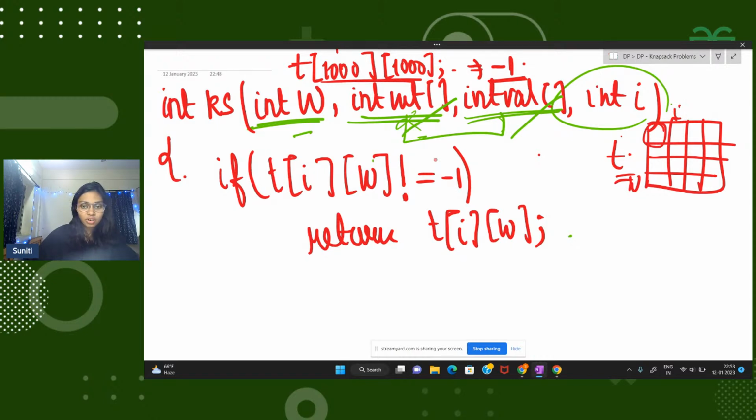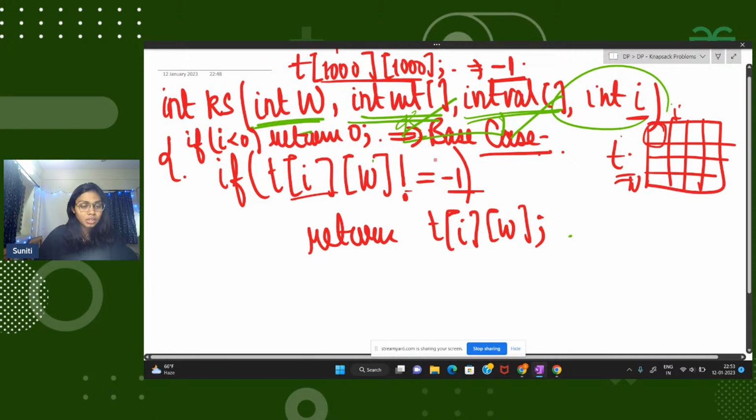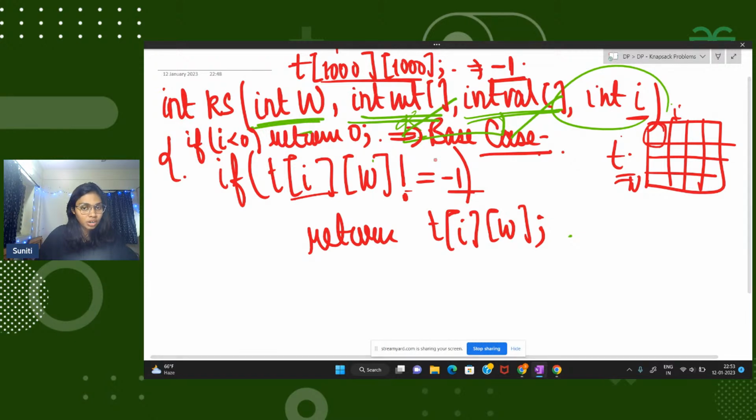Yes, exactly. Thanks, Nikaj, for telling me about the base case. Here the base case will be like we are decreasing the value of I, right? So if at any point of time I is becoming less than 0, then we can simply return 0. This is going to be our base case. After the base case, we will check if t at iw is not equal to -1. If it is not equal to -1, it means that it has already been calculated, so you can simply return this value from this point. Clear these three lines, actually.